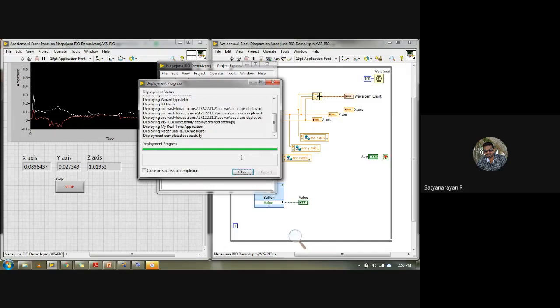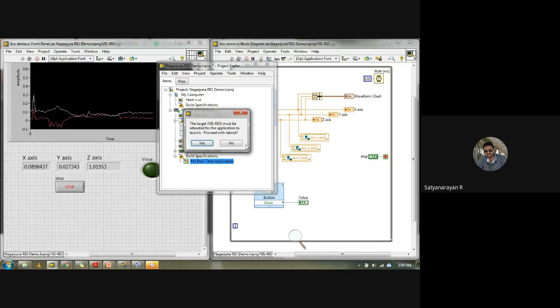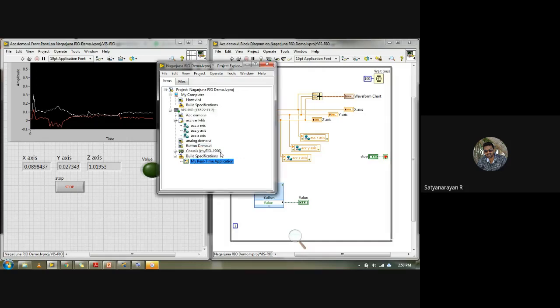Okay, so now it's been deployed successfully. Now it is asking my MyRIO to reboot in order to work with this application. So I'll just click yes. It takes some time, very few minutes, hardly 1 minute. Why? Because your VI gets restarted. Once it gets restarted, meanwhile the application will keep on running as it is.